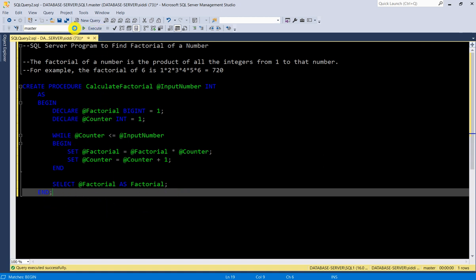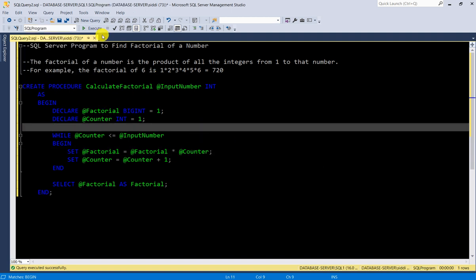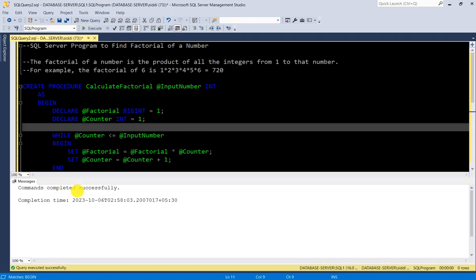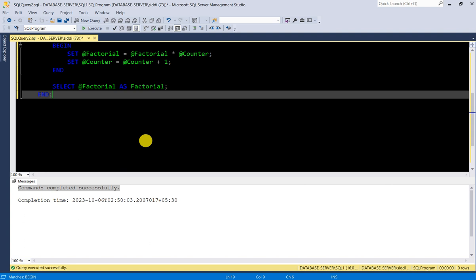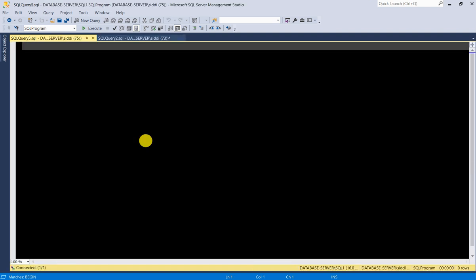Just execute. I will just select the database, SQL program. Okay, now I will execute it. Command completed successfully, which means the procedure is created. Now we will see the output. I will take a fresh window.